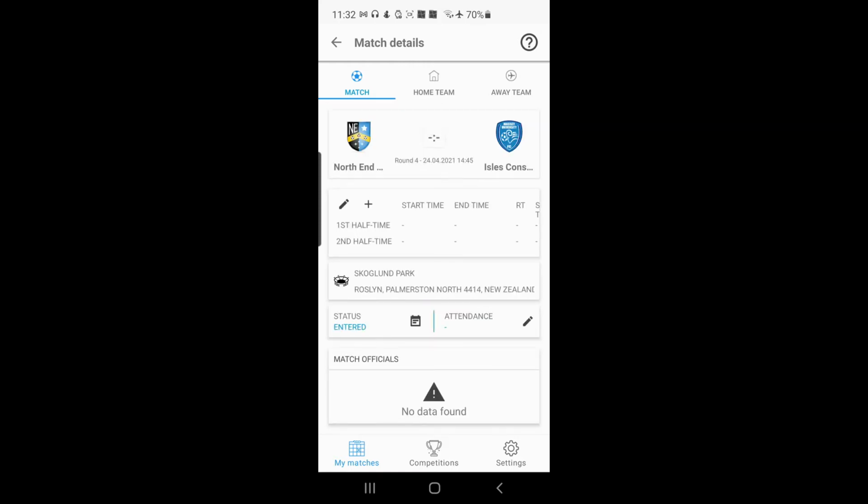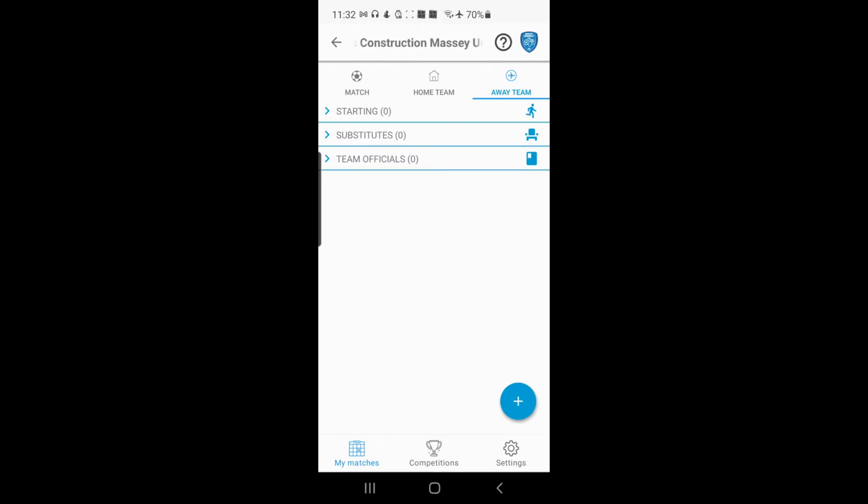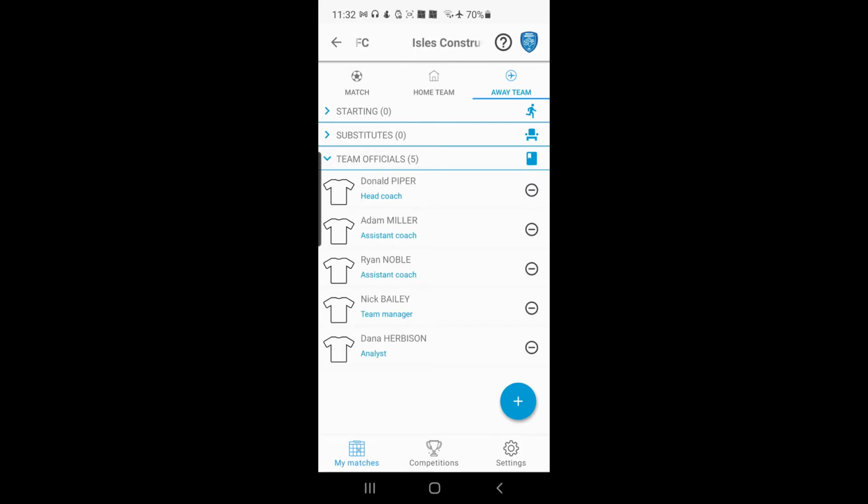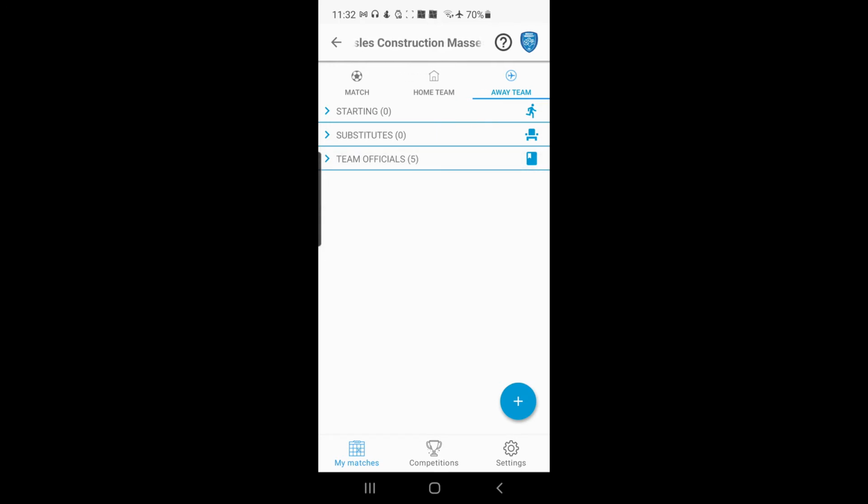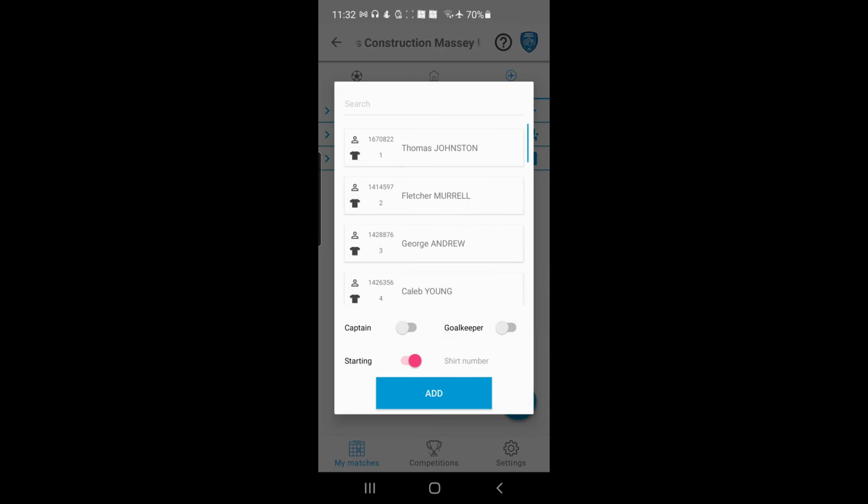So on the away team, I would click on the away team. Up the top here, starting lineup 0, substitute 0, team officials, you'll see that I've already loaded my team officials, and there they are there. Right, now to select a team, you push this plus button, you go add player, and then you can just start from the top and add players. So I want to add this guy, he's a goalkeeper, so I need to note that and go add.